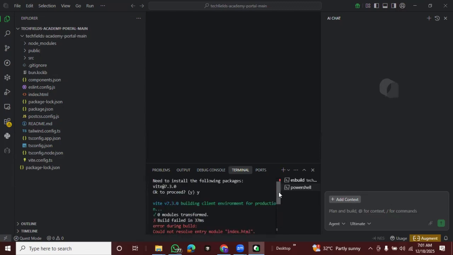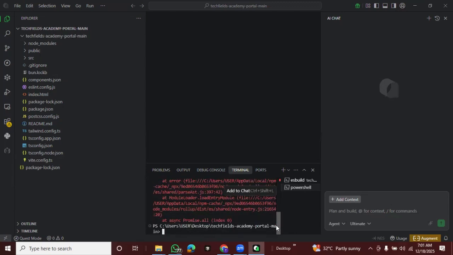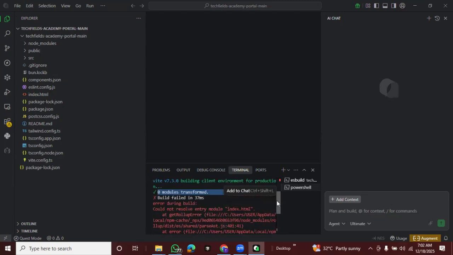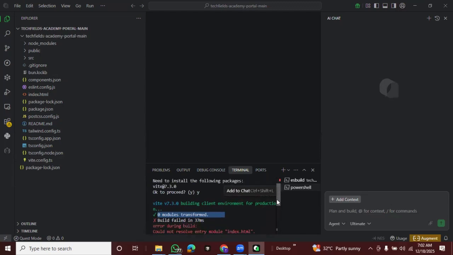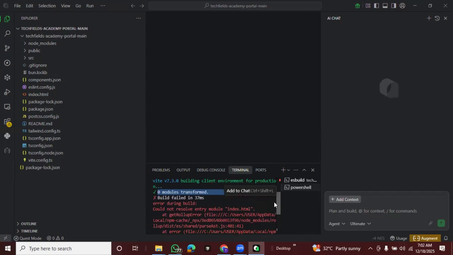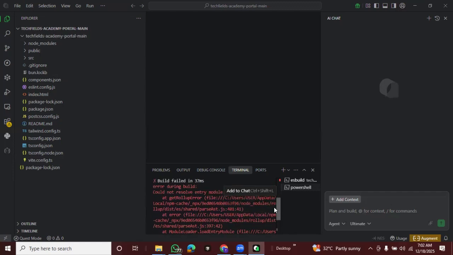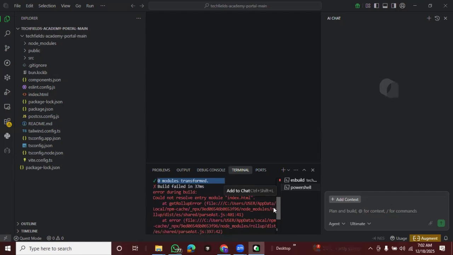All right, something is wrong somewhere. It says the build failed and 0 modules have been transformed. Yeah, that didn't work out. Normally it should work. I've not had this failure in so many projects. I don't know why it failed, but I'll try again and see. Okay, could not resolve any entry module.